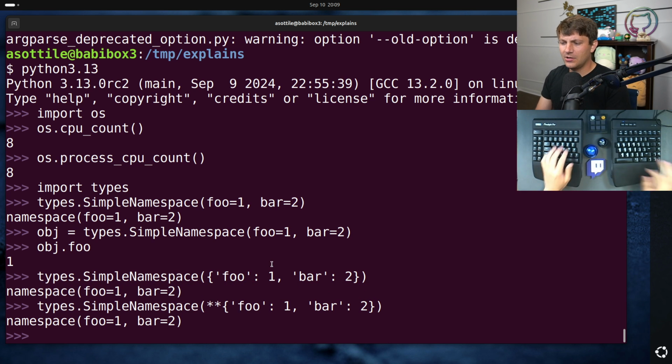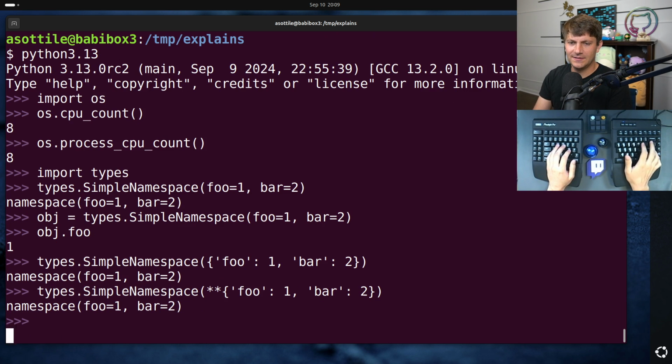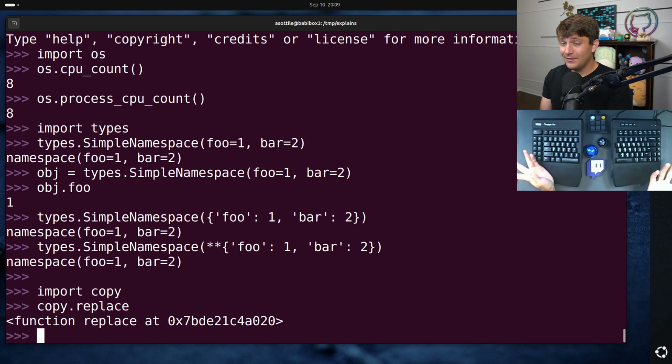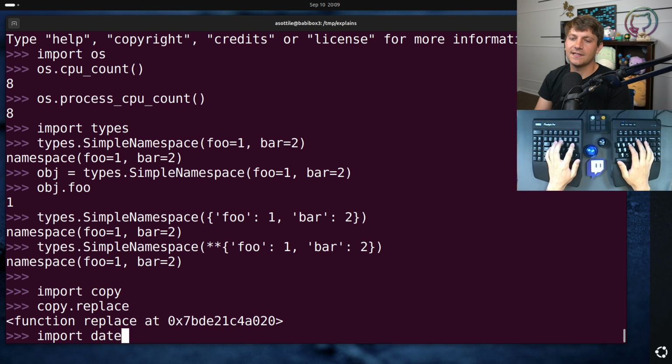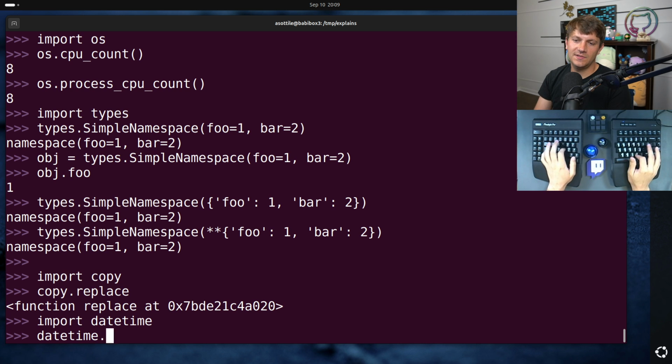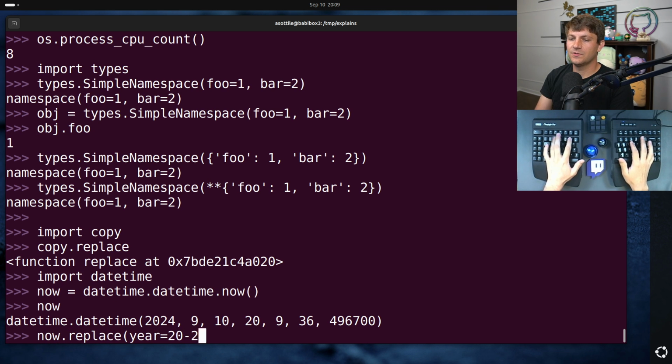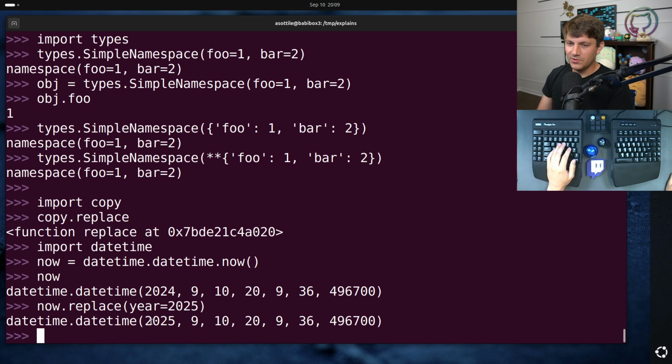The last thing that I want to call out is copy.replace. This one is pretty minor. I don't know why it's at the end, but that's the way things go. copy.replace. And there are a lot of objects in Python that have their own replace functionality. So for instance, datetimes. datetime.now. So we have a datetime and we do now.replace(year=2025). It's going to give us a new datetime where we've replaced a particular value.